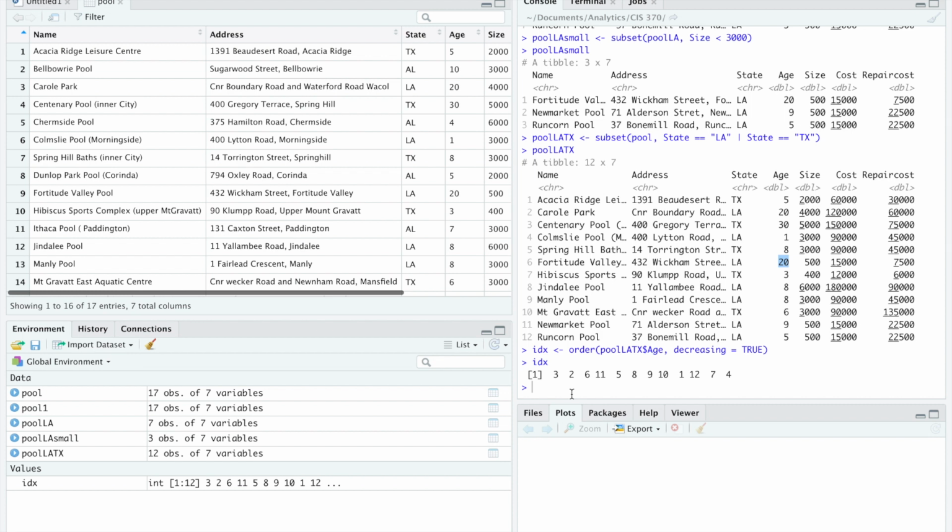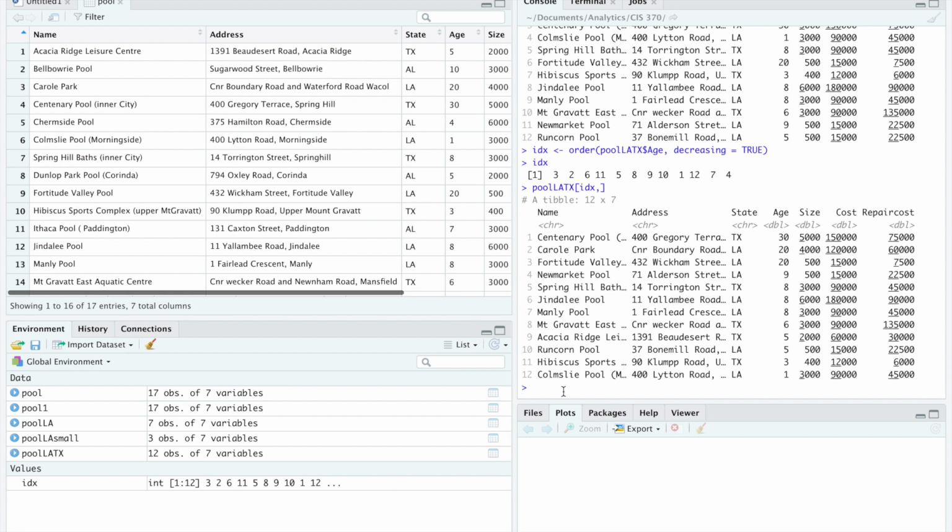And once we have that index, we can now reorder our pool LA, Texas, and we use the square bracket using the index IDX to reorder our data. And voila, we can see the age has been correctly sorted. Okay, so that's how we sort data.